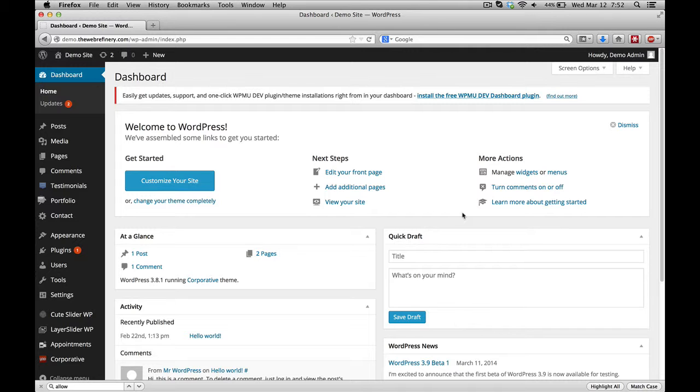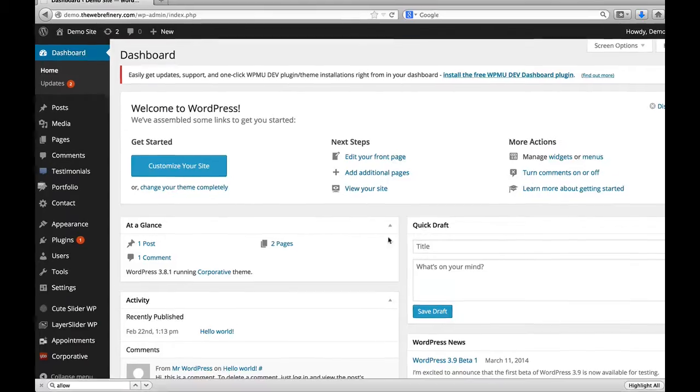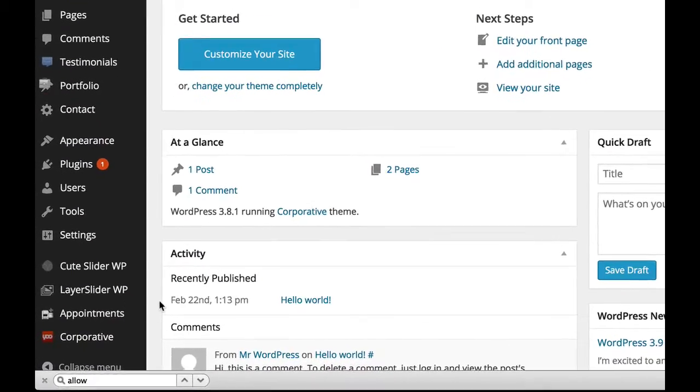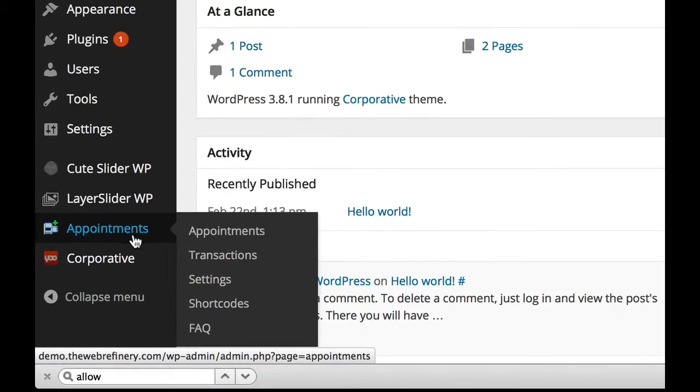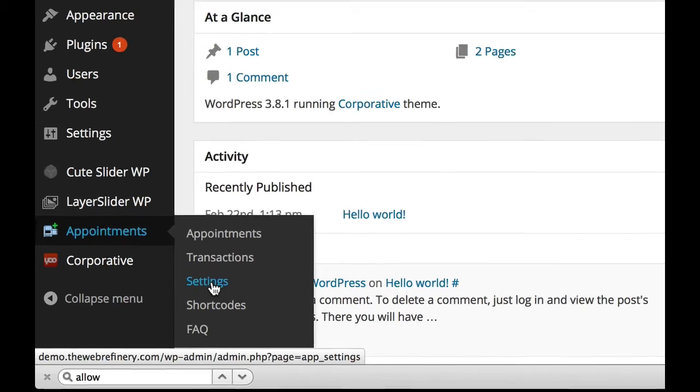Once you're logged in, you should be sent to the admin panel. This is where you're going to go to your appointments feature. If we look down here, we'll scroll and you'll see the appointments feature. In the appointments feature, we have appointments, transactions, settings, shortcuts, and the FAQ. For today's tutorial, we'll go ahead and jump into settings.